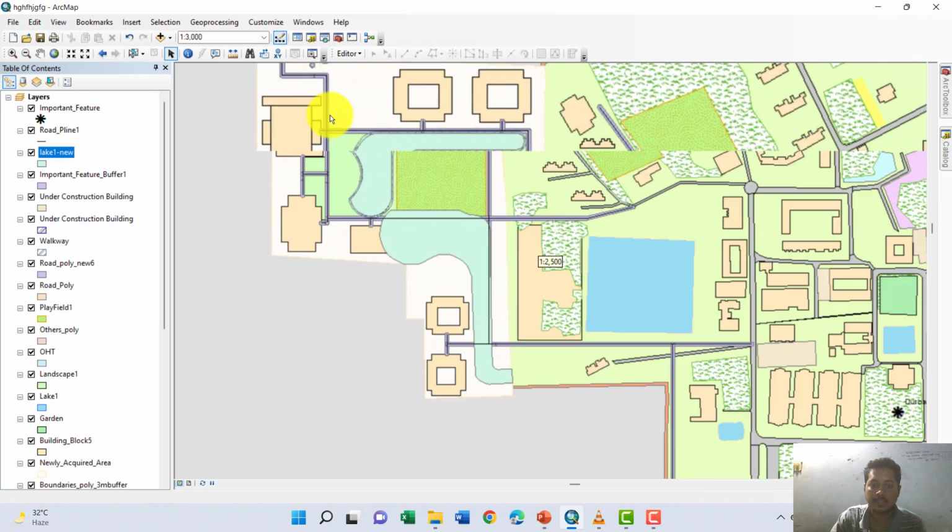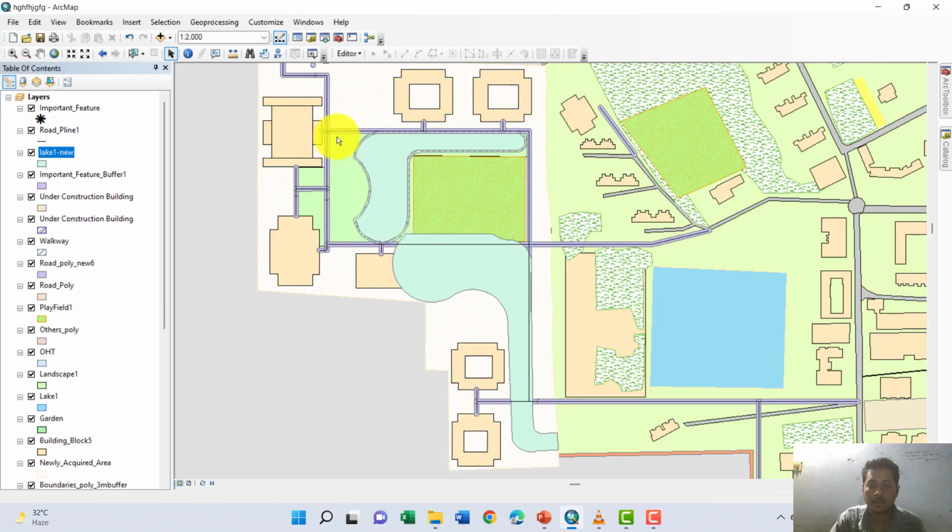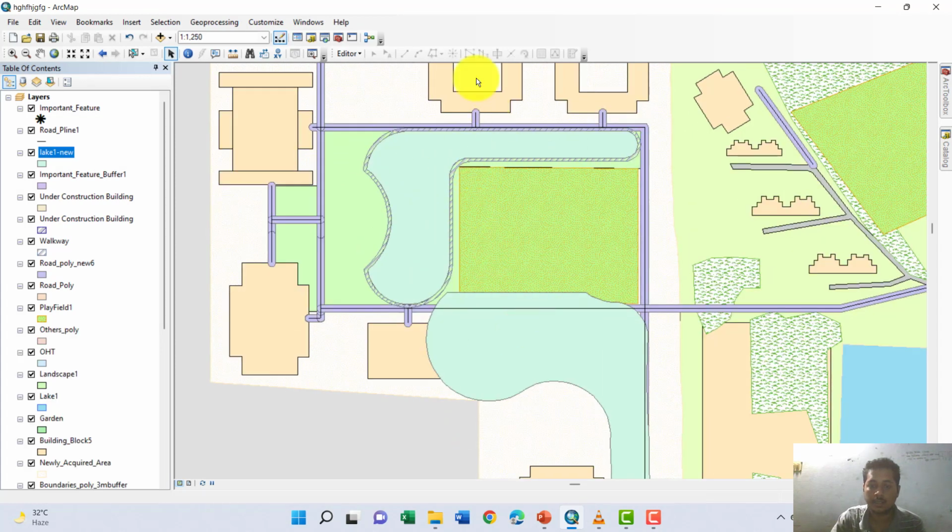From here we can see this is the lake portion of the New Acre area. If we turn on and turn off the clip lake 1, then it will be more clear to us. Here this is the lake 1 new. The color is changing. It is showing the lake portion of the New Acre area of Kuwait campus.